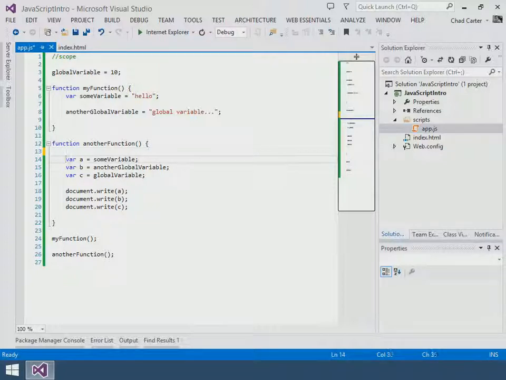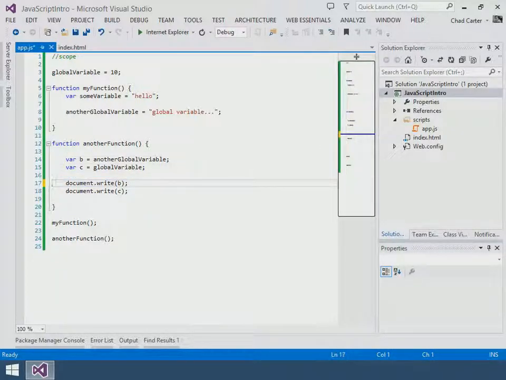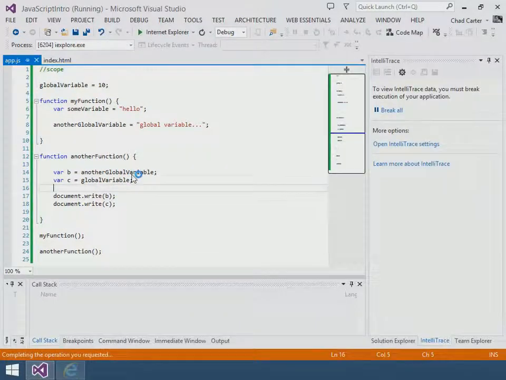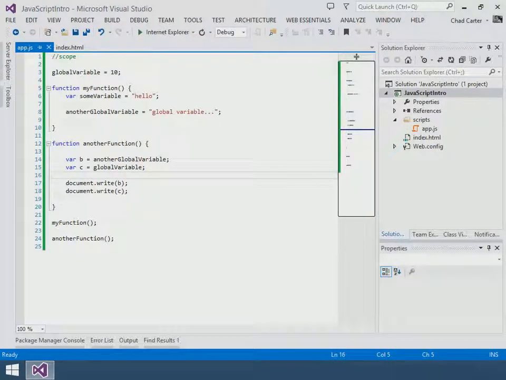Since some variable is undefined, we're going to delete it. And since we deleted the variable a, we need to remove the reference to it since that no longer exists. So let's run this. And we'll see it prints out global variable 10. This is what we were expecting.